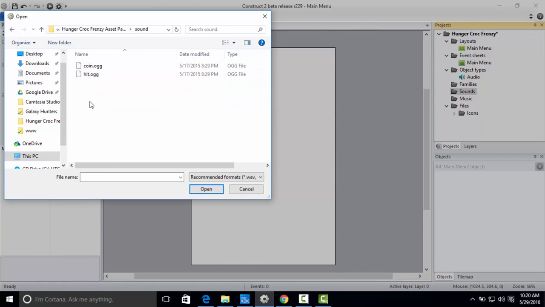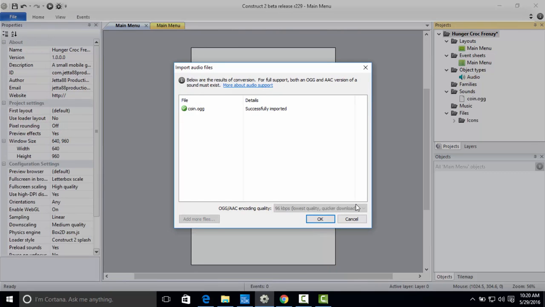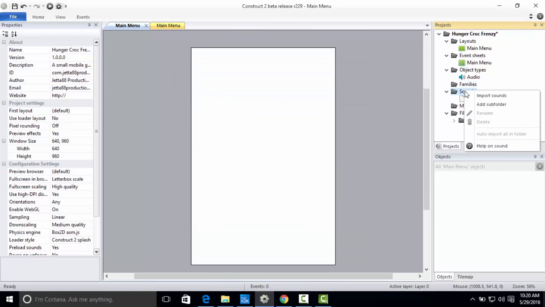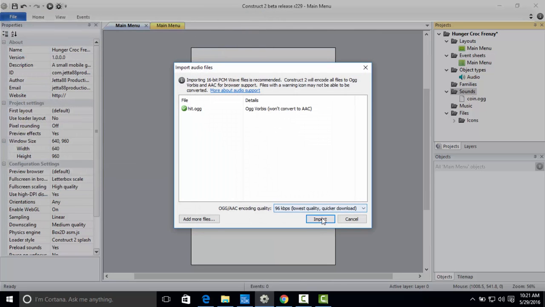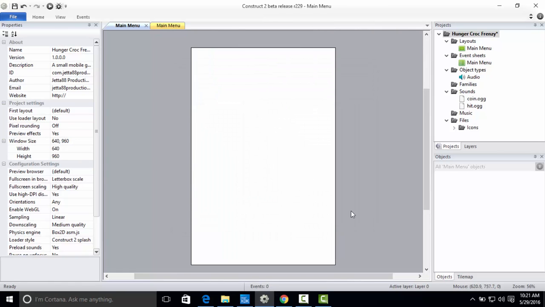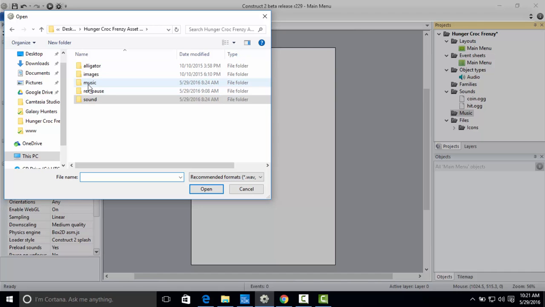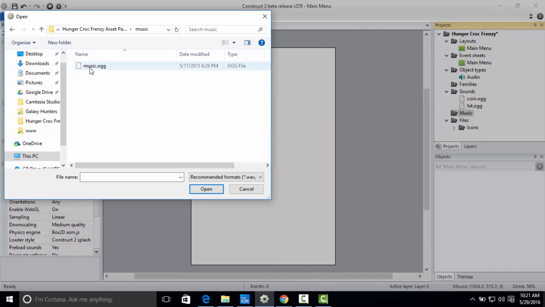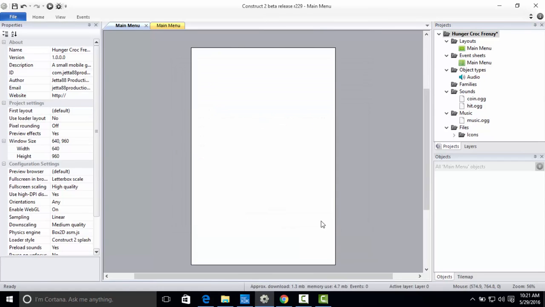Under the sounds folder, we select coin, import, okay, sounds, hit, okay, and for our music, right click, import music, and we go to the music folder and select the music, import, okay.